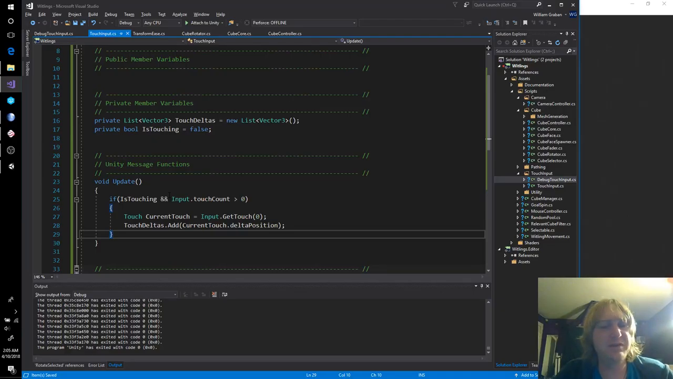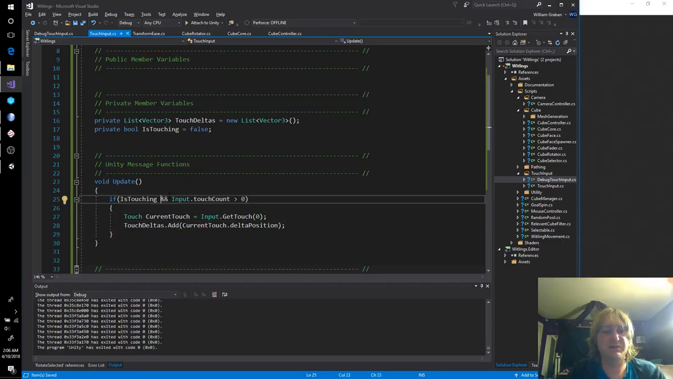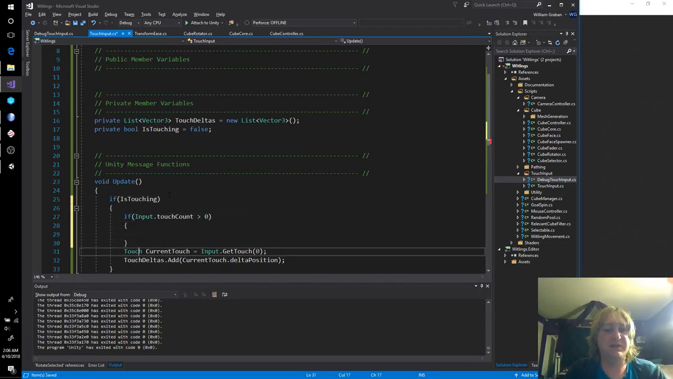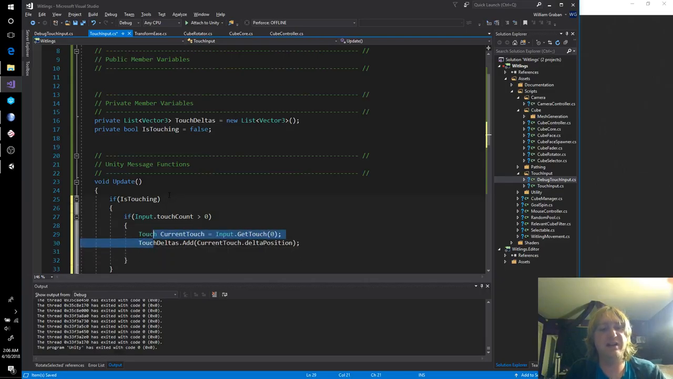I don't know if I should do a complex conditional here. It might be better to separate them out. Let's see. If is touching and input.touchCount is greater than 0, get the current touch, throw it into our list. Yeah, we're going to put this into separate conditions. So if we're touching and the touch count is greater than 0, then we know we added another touch, right?